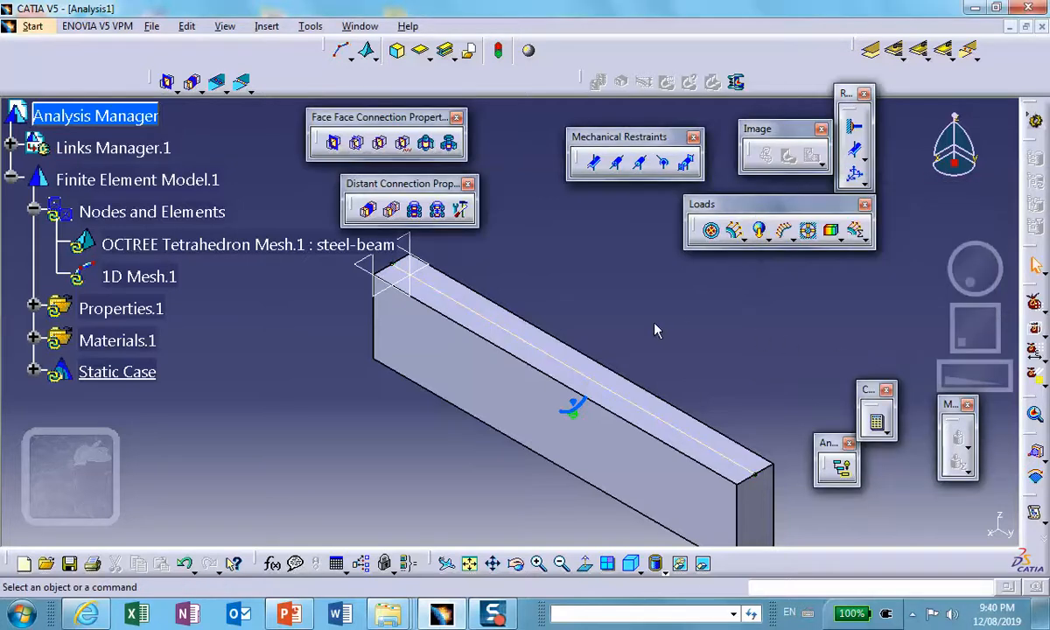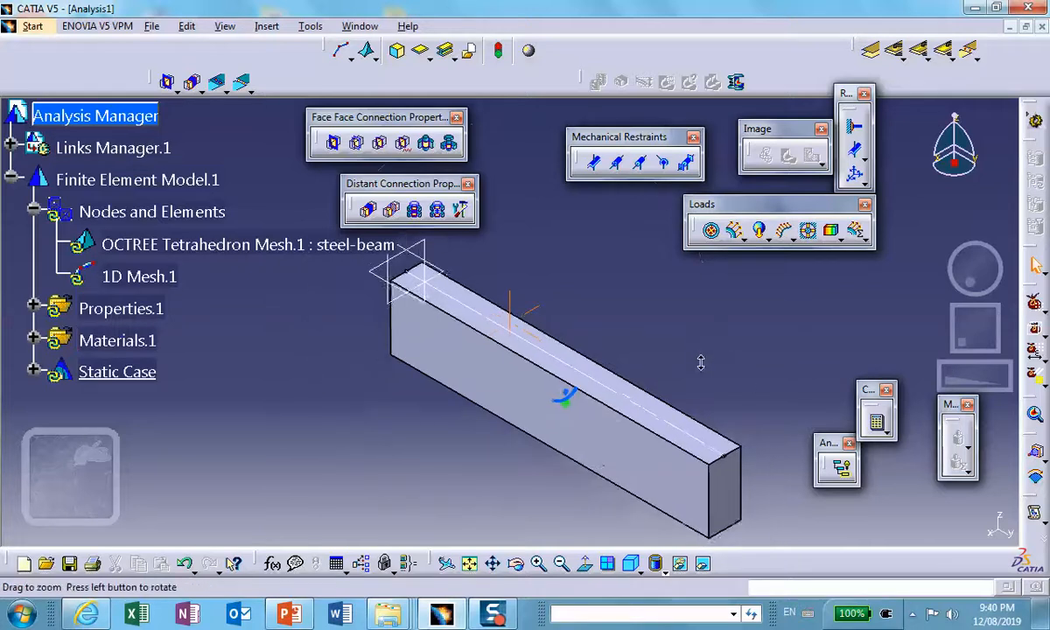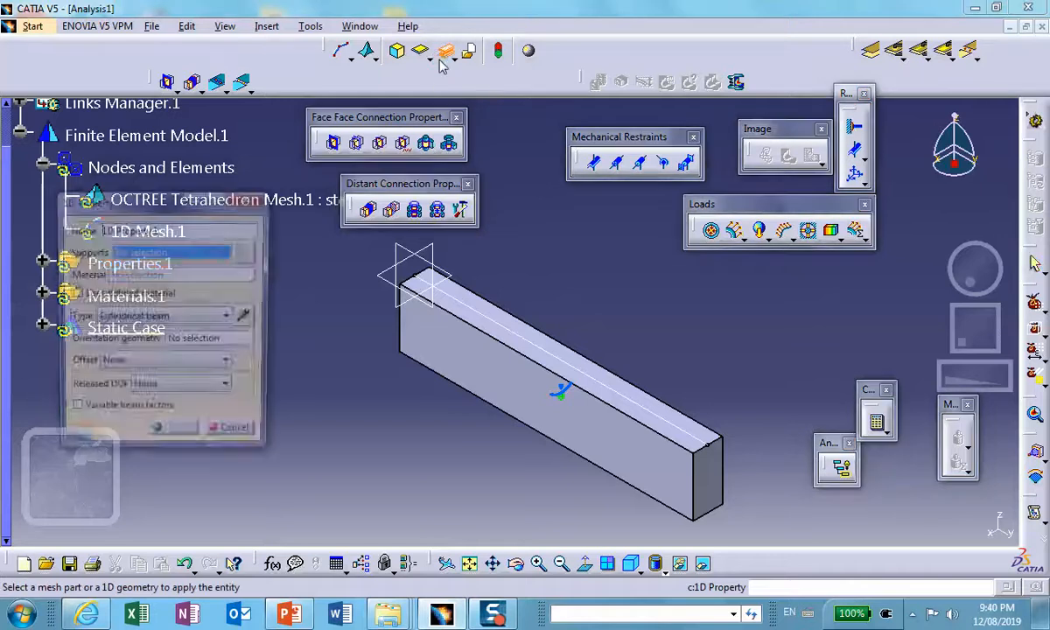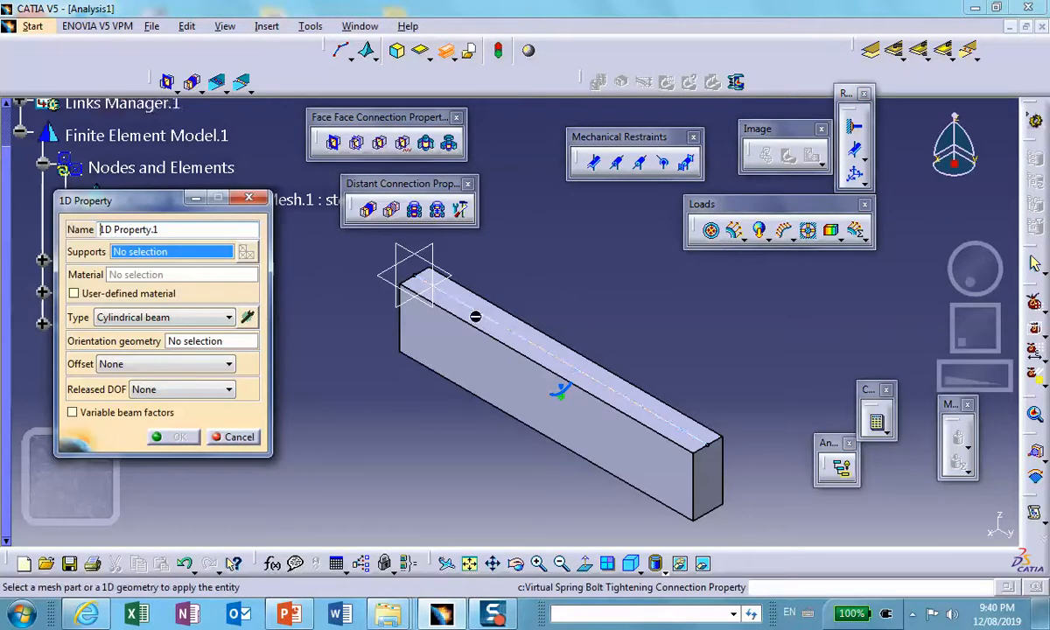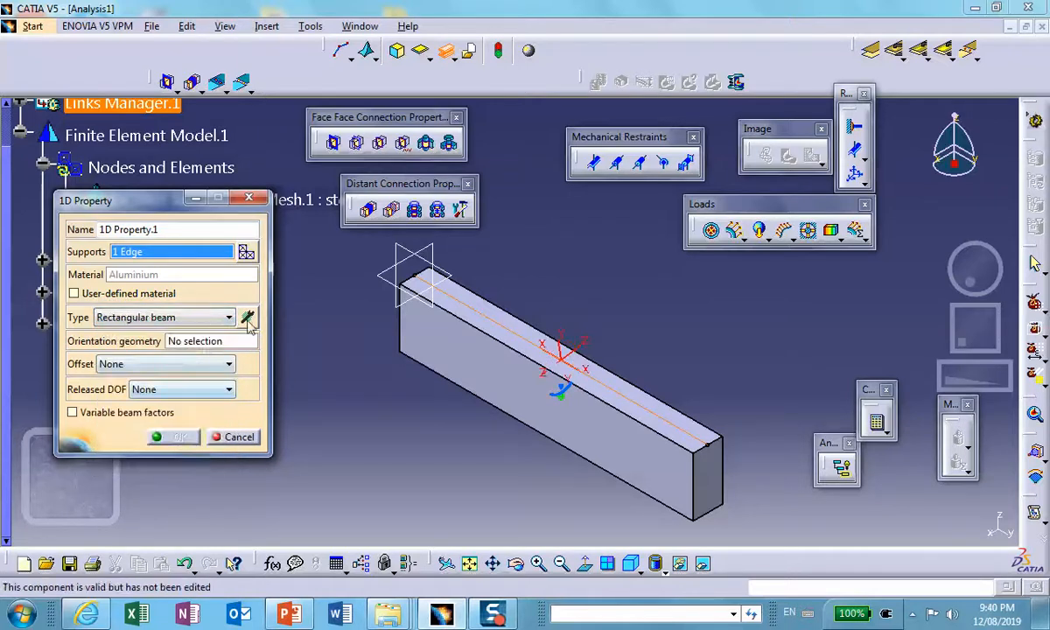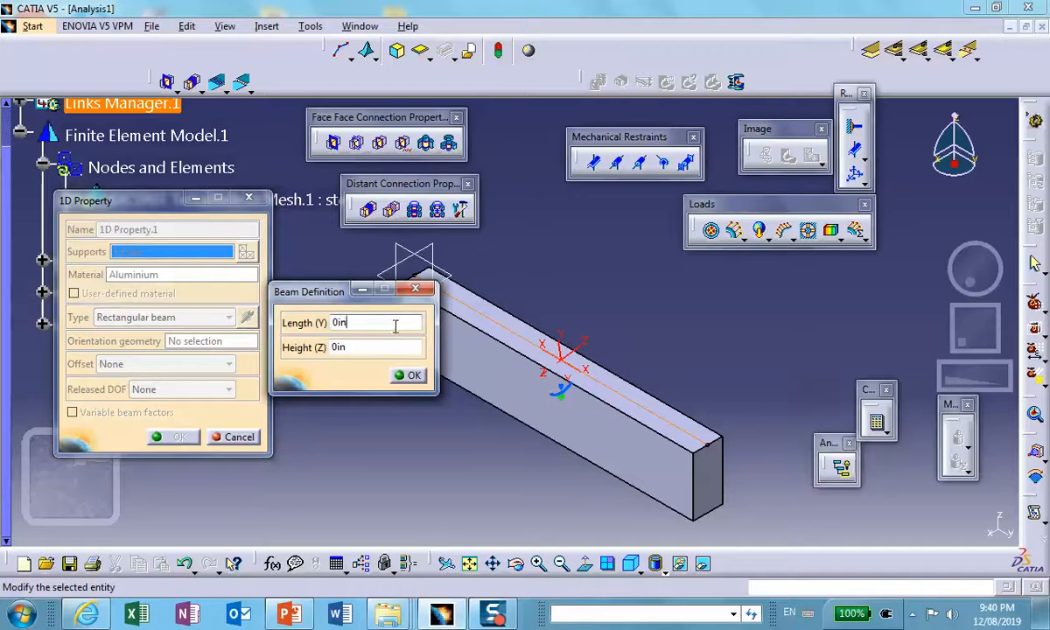Okay, the next thing we need to do is to define the cross section of this beam, and this is where the fun begins for this problem. So here's the 1D property. You can see that right there, 1D property. You click on it. First of all, you select the support. Notice that aluminum is picked up. The cross section is rectangular, and this is where you specify the size of the rectangle. So let's make it 2 and 1 and say OK.